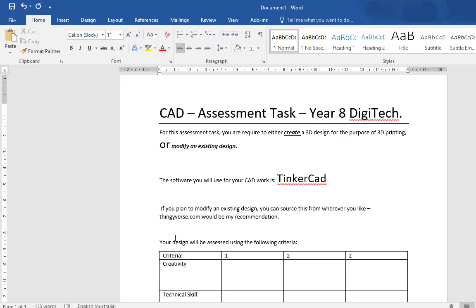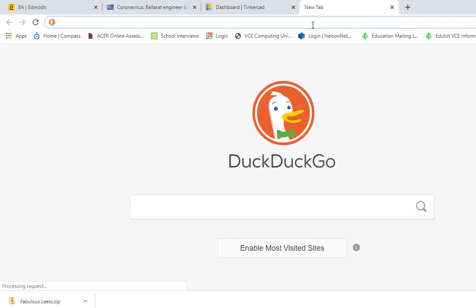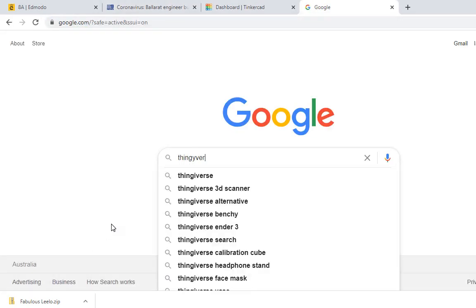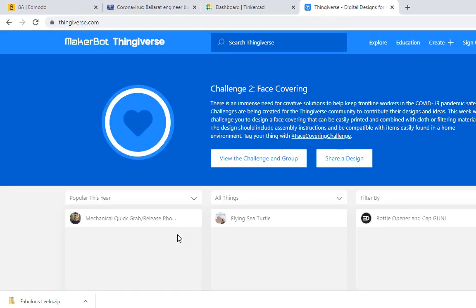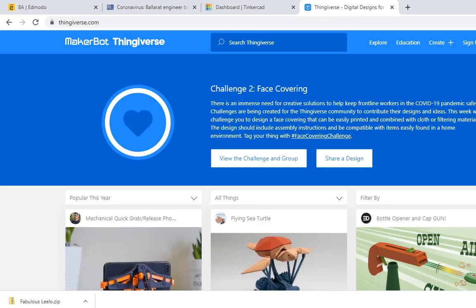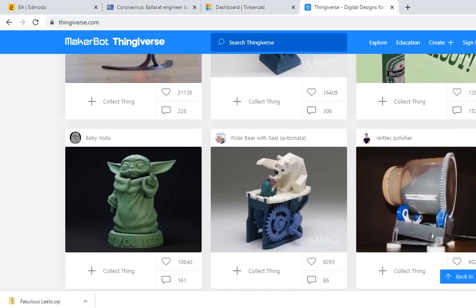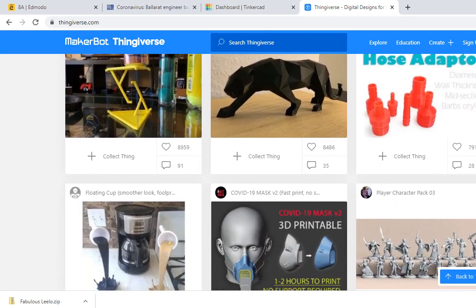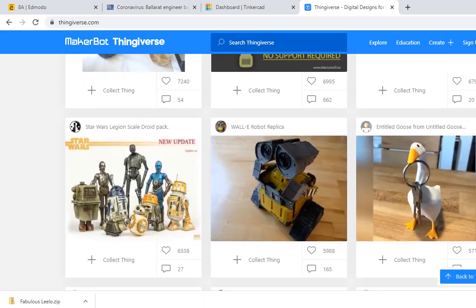Now, if you haven't had a look at Thingiverse, you really do need to check it out. If you open up a Google, type in Thingiverse, and click the first thing that comes up. Basically, what you end up with is a search engine for all types of open source 3D designs that people have made. So all these things here you could download and print if you like. And if you want to modify a design, then you are absolutely free to do that.